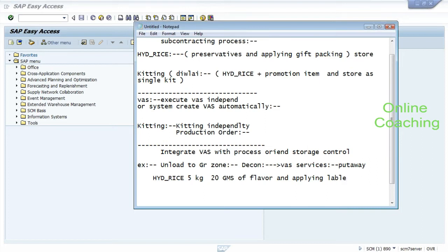Is it clear now? And one more example: I got the HYD rice of 20 kgs, so for 20 kgs, I want to apply, assuming, 90 grams of the flavor, and also apply some labels. Is it clear now? Suppose this is a requirement.